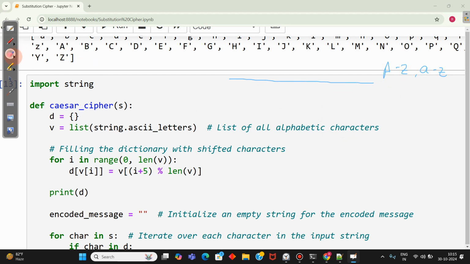Then what we are doing is filling the dictionary with the shifted characters. For i in range from 0 to the length of this string, whatever length this array has, d of v of i. It will start from 0, right? The first letter will be a small a. So d of v of 0 means in the dictionary for the letter a, we will map it with the character in this set of alphabets. 0 plus 5 will be 5, right? The letter at the fifth index will be small f.